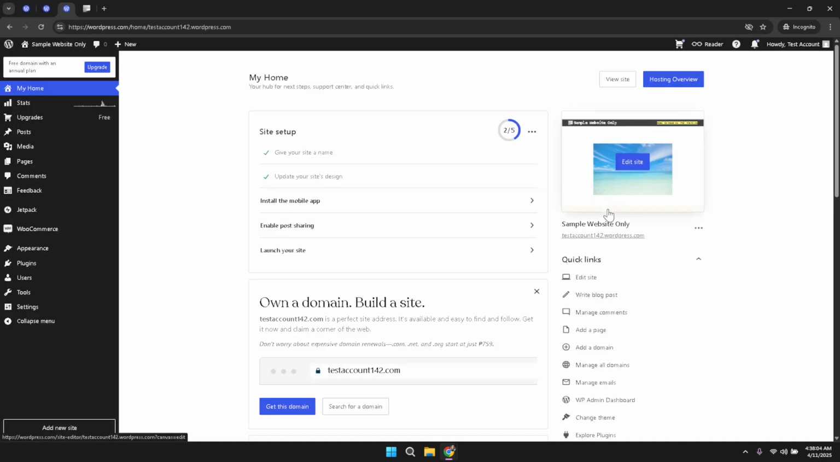Once signed in, shift your focus to the quick links section. In this section, locate and click on the Edit Site option. This step transports you into the site editor where you have control over the design and layout of your WordPress site, including navigation menus. Once inside the site editor, look towards the top right corner of your screen.